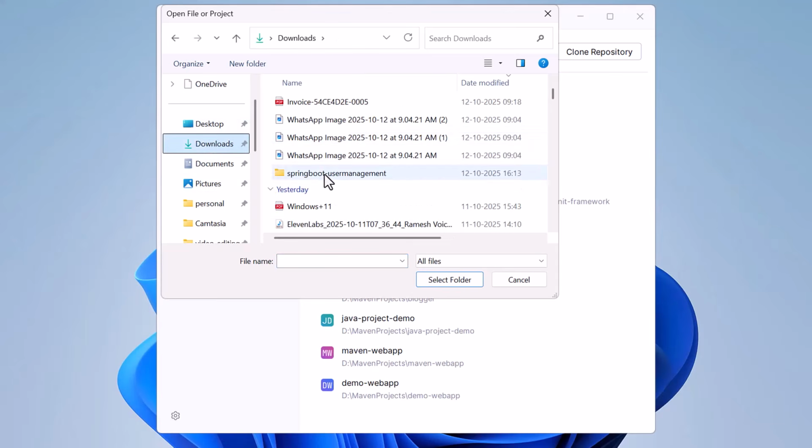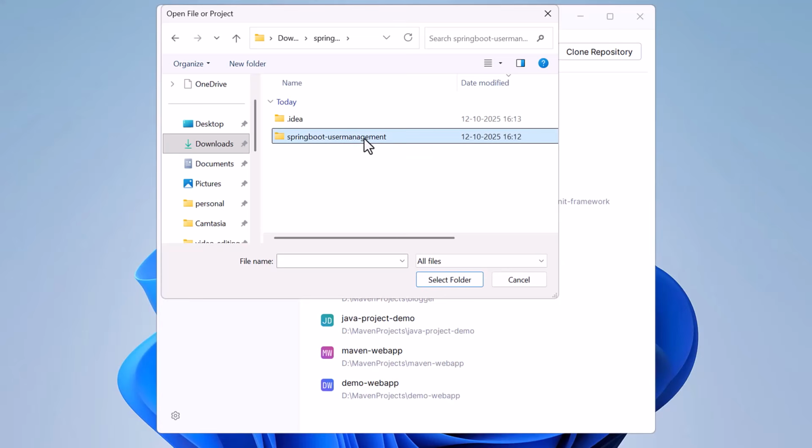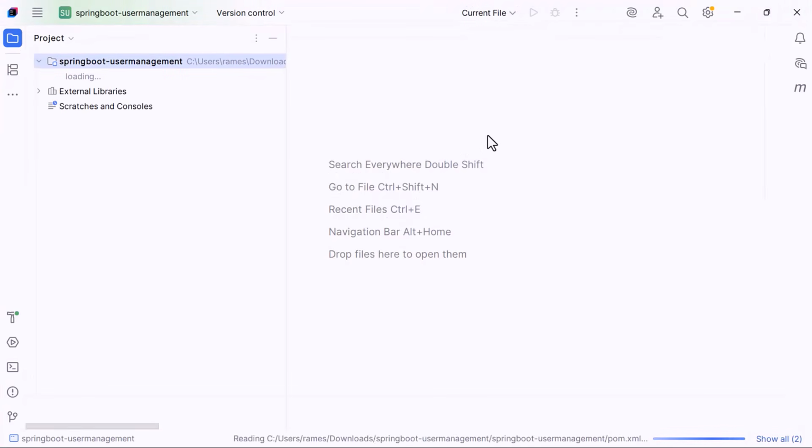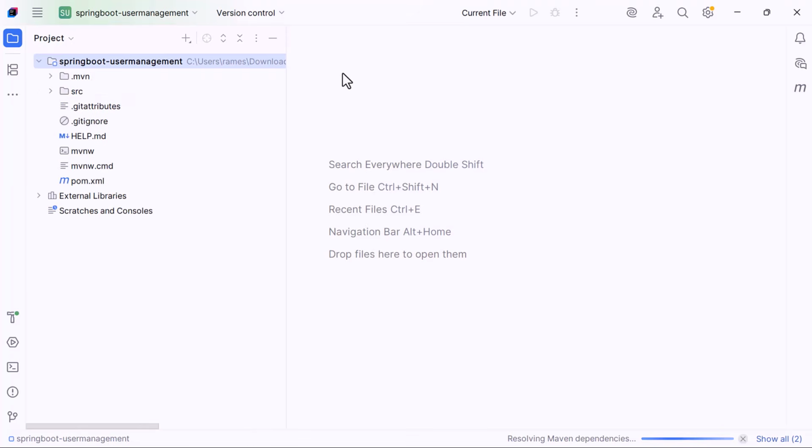And here just select this Spring Boot project and click on select folder, and then maximize this IDE. Let us wait a couple of seconds because IntelliJ IDEA will automatically resolve all the Maven dependencies. Alright, now let us go through the project structure quickly.